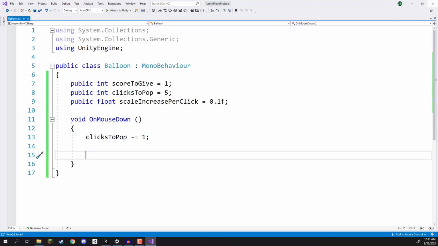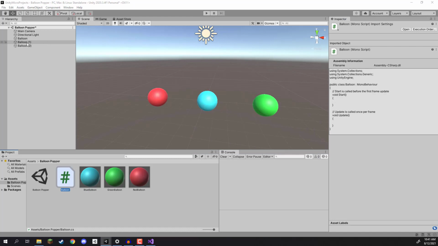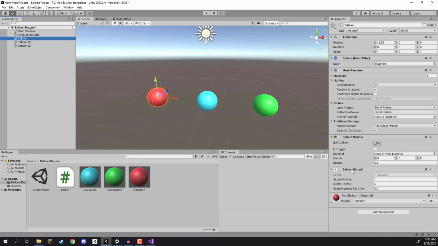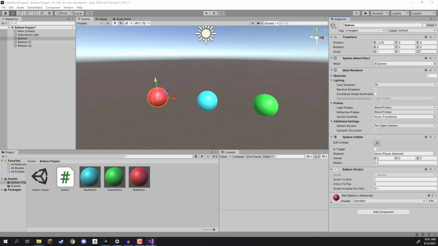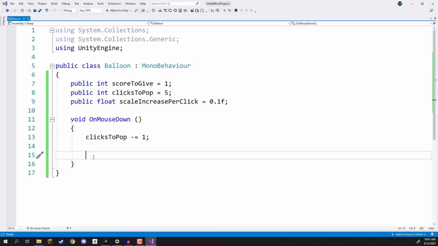Okay, so if I save this script real quick and return to Unity, let's go over here and click on a balloon. You'll notice that the component has all the properties here, so we can modify them if we wish. But the property we want to modify is scale right here, okay? So we have X, Y, Z on the scale, and you can see how when I increase the scale along the X, the Y, and the Z, it basically makes the object larger. So to do that, we need to access the transform component. So for this, we can go transform.localScale, which is the property that modifies the scale.